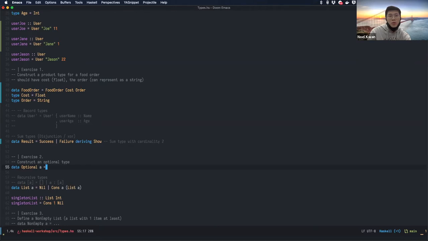So you guys can try it. I guess I'll give you guys 1 minute to just try this out. Just see whether you guys can define an optional type. Yeah, then I'll go through the example again.